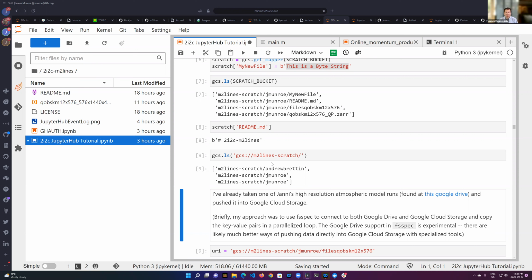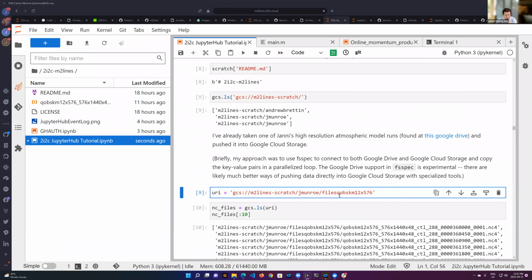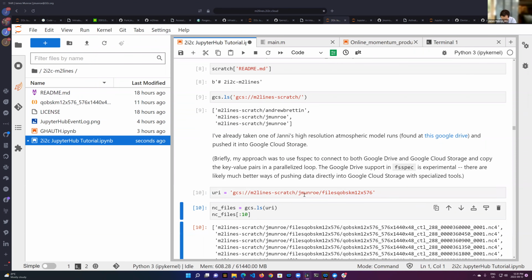And again, it's Scratch. Now, I found Yanni's high resolution atmospheric model runs. They were available on Google Drive. And so I wrote a little bit of code over the weekend to take one of the outputs of the model and copy those files into Google Cloud Storage. So I wanted to put those files just in a shared directory, and I put them at this URI, scratch J-Monroe file ops. Because they're part of our shared environment, everybody on the M2LINES community has access to these things, and you can see them.